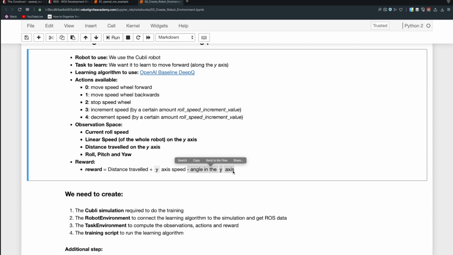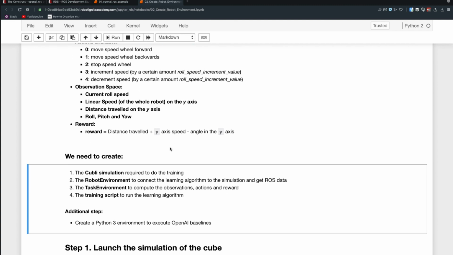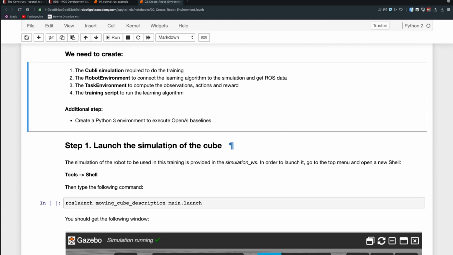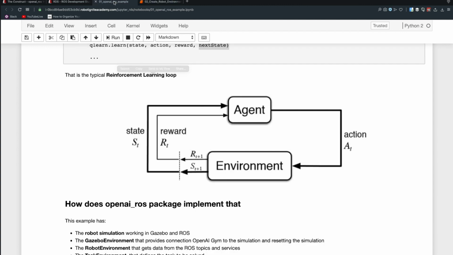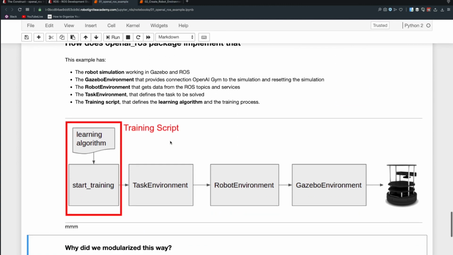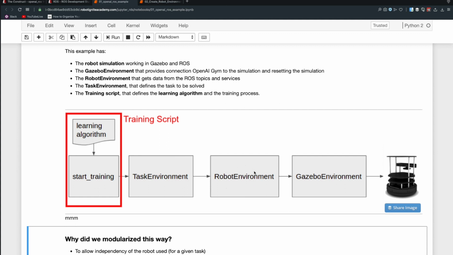Okay, so if we have that, what do we need to do in order to have this system training for that robot? First, we need a Kubli simulation. This is necessary. Then we need to create the robot environment to connect the learning algorithm to the simulation. This is this block here. The robot environment, remember, is the one that connects to the ROS topics of the robot, gets the data, and provides it to the OpenAI system. That's the purpose of that block.